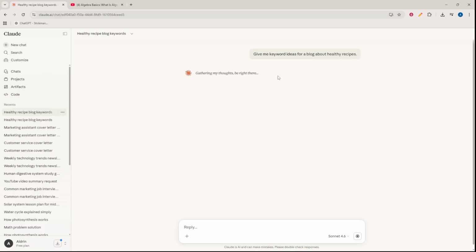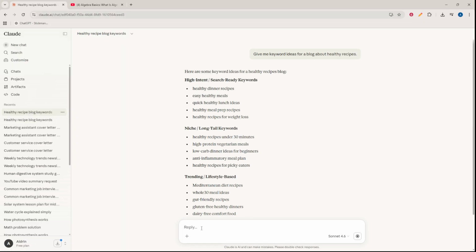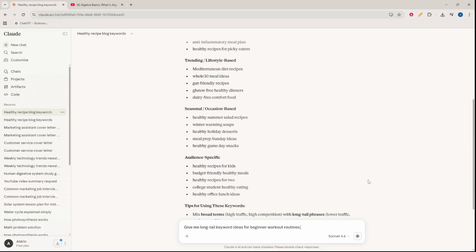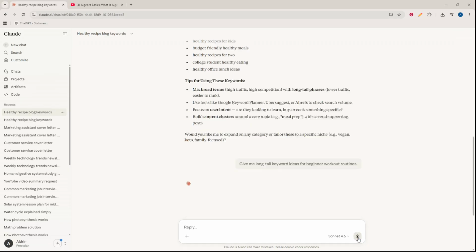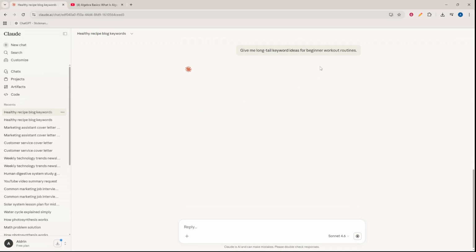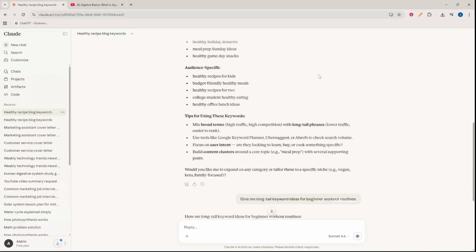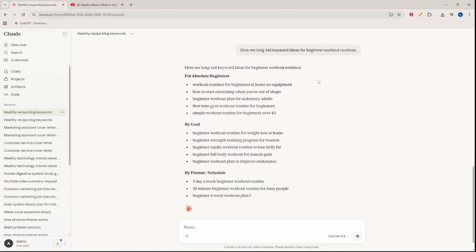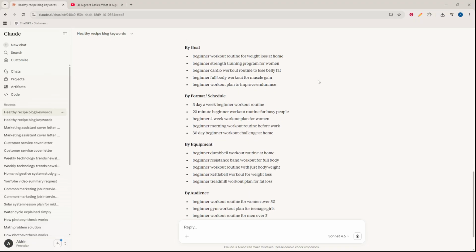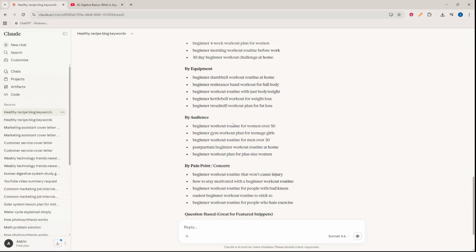If I want more targeted keywords, I can add more details in the prompt. For example, I might type, "Give me long-tail keyword ideas for beginner workout routines." Claude can also help group keywords into categories or topic clusters, which can be useful when planning blog posts or website content.